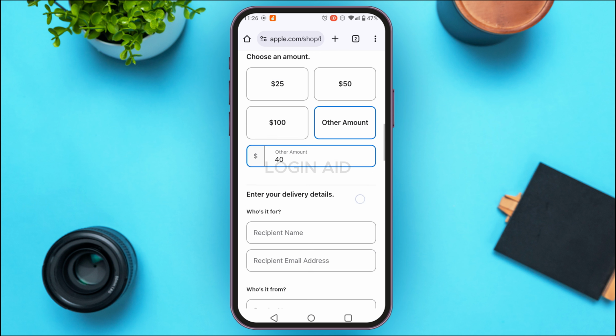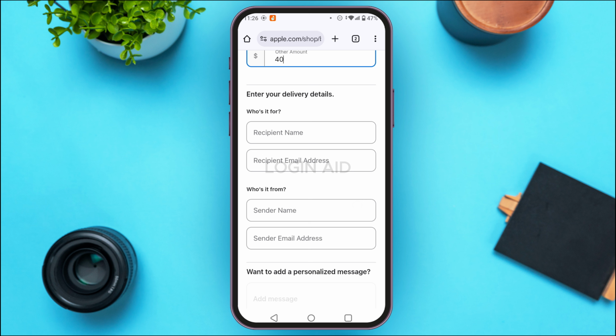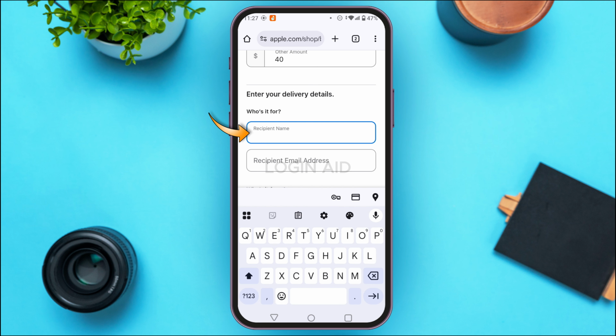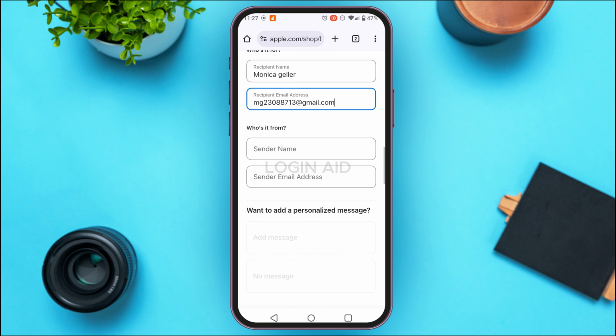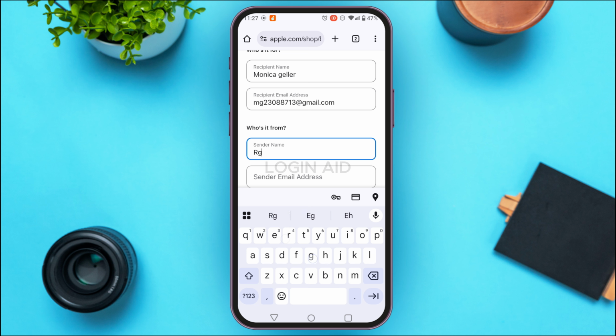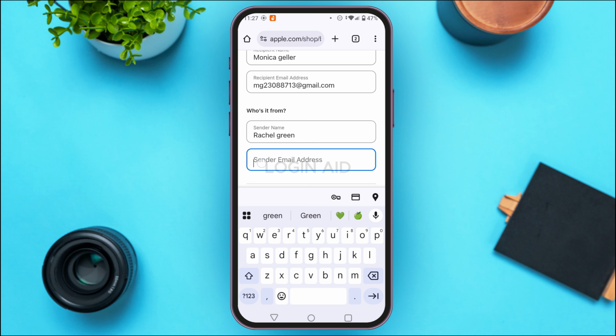Now after you enter the amount, what you have to do is enter your delivery details. You'll be able to see the question over here, who is it for? So first of all, enter the recipient name over here. Now enter the recipient email address. Now after you do that, enter the sender name. Now also enter the sender email address over here.